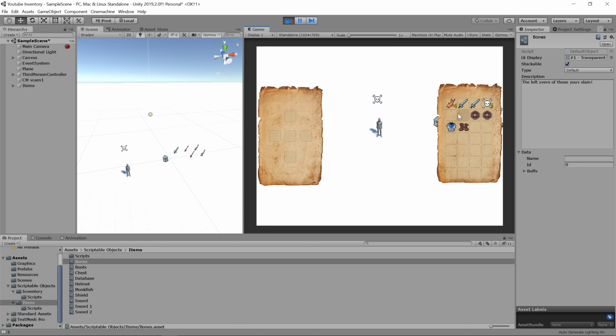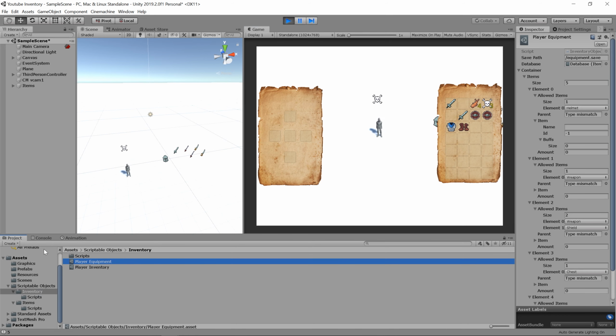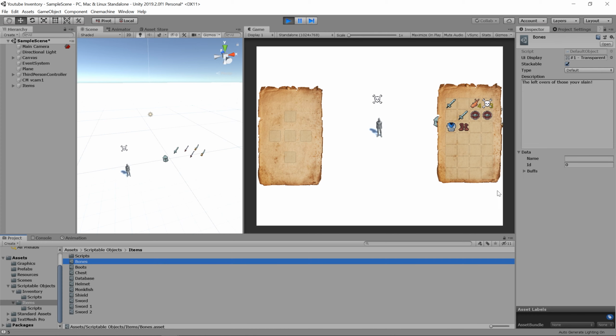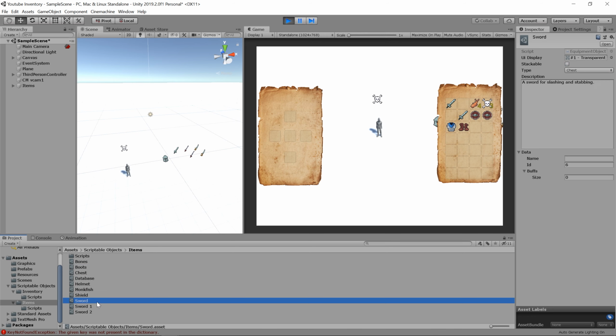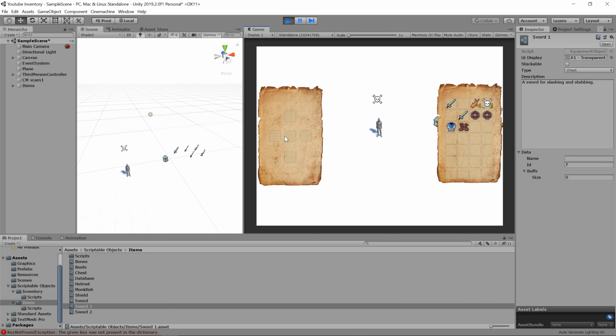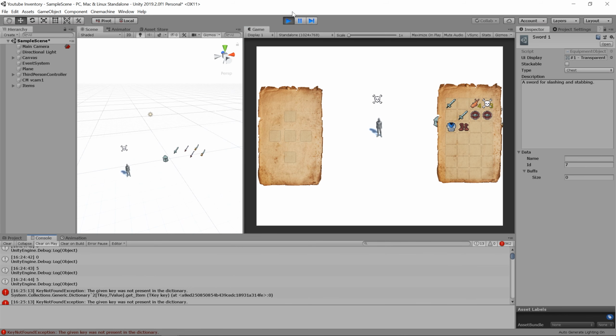Cool. Now the question is, is item equipping still working? Nope. And I think the reason for it is we might not have, it might have reset our allowed items. Let's check and see. No, our allowed items is still set. Is our item type reset? Yeah, everything's a chest. Oh, and now we got an error. Cool.